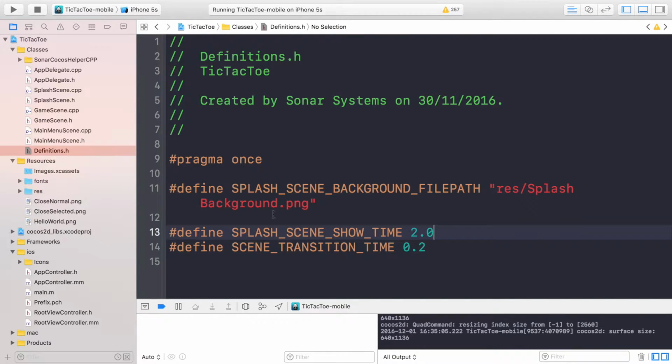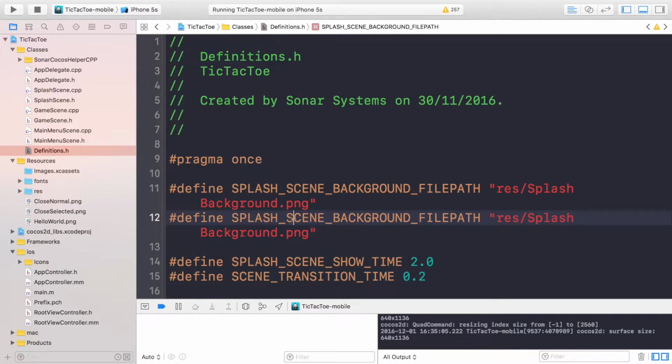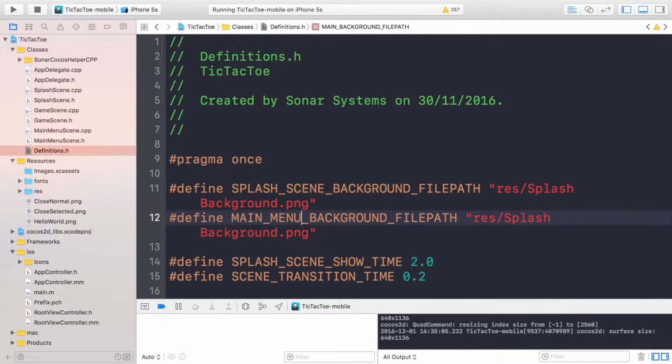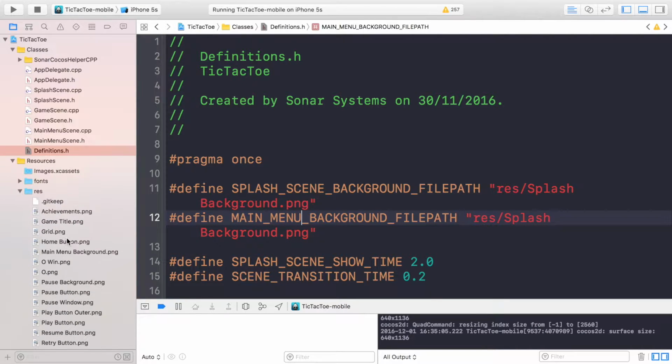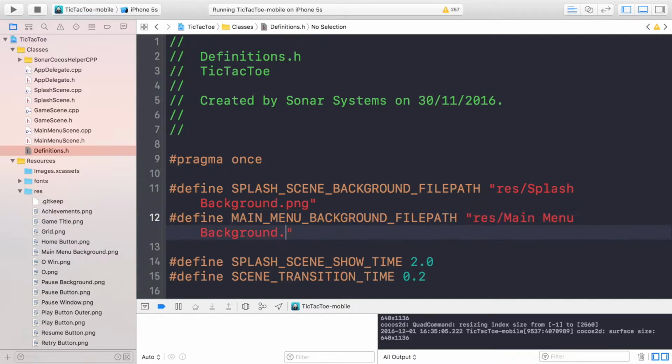So what we want to do is I'm going to duplicate this and I'm going to replace this with, instead of splash scene, we're going to put main underscore menu background file path. And for this, it's main menu background. So if we go to res, just confirm it, main menu background.png. So let's just replace this with that, main menu background.png.